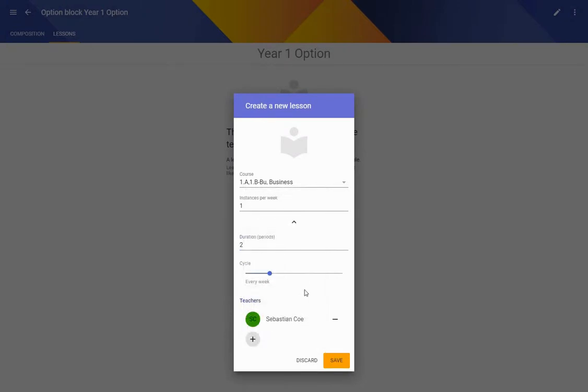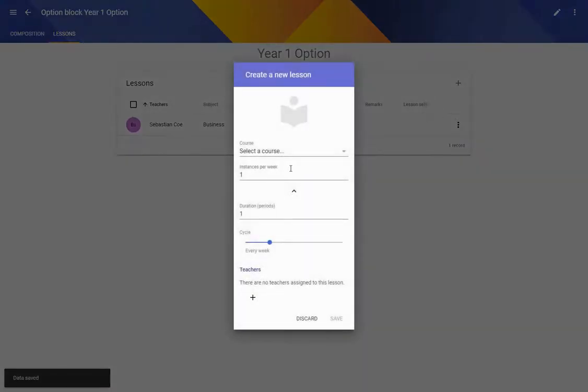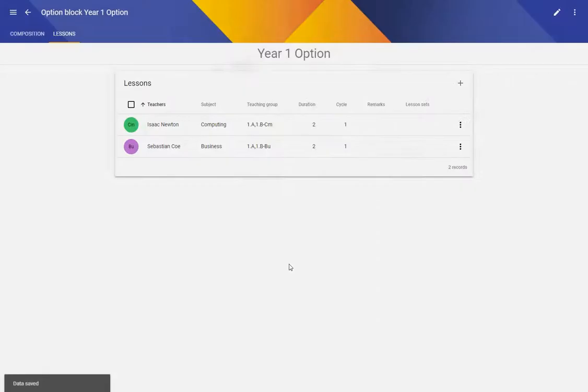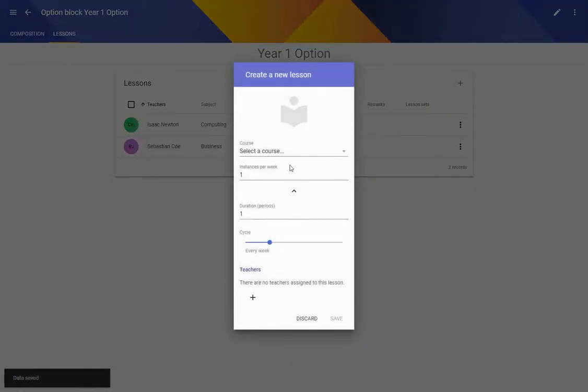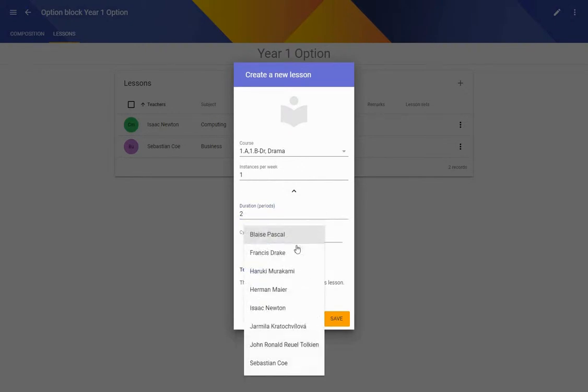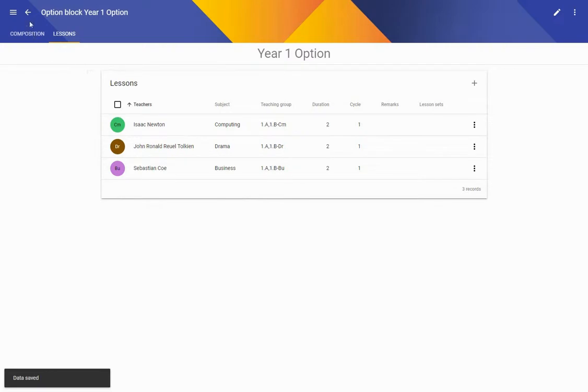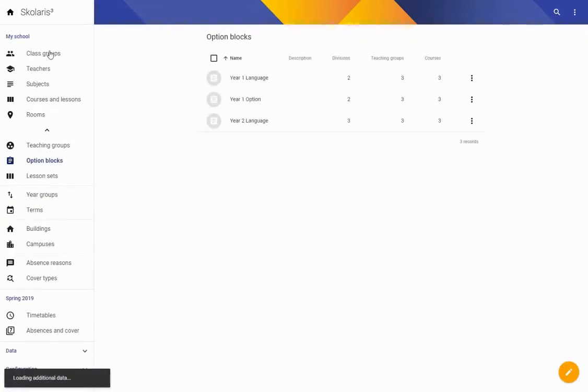So business and computing. So the double is created just by putting in the duration in periods in the lesson creation dialog. Newton can teach computing. And drama, and that will be Tolkien. Right, all set.